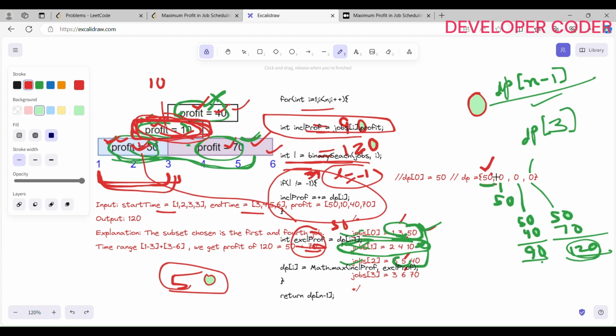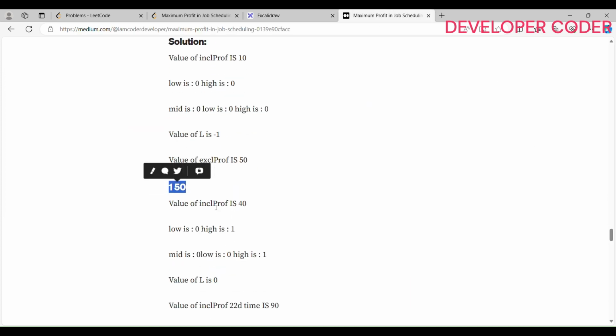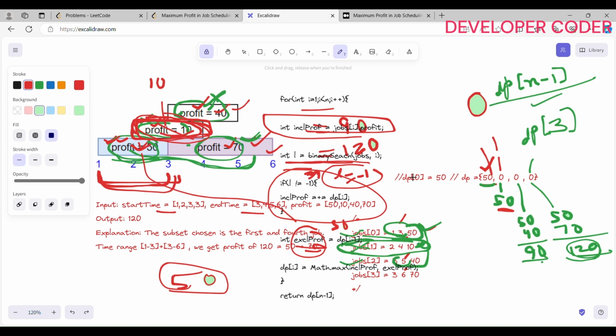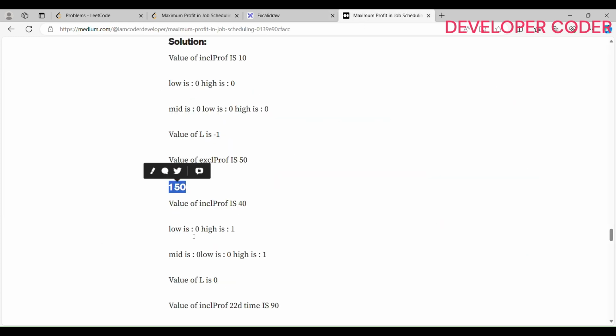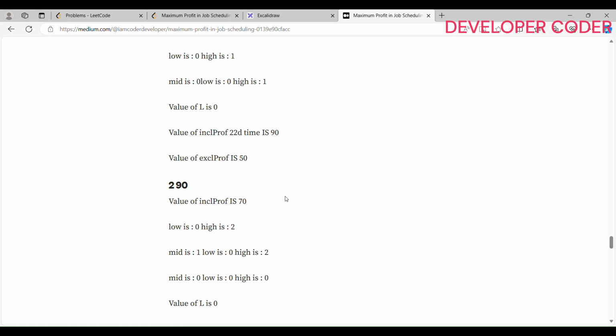This is the 0 index, this is the 1 index. At the 1 index it is giving 50 only, right? Then after that, include profit is 40. Then I have included this profit 40. When I include this profit, our low is 0, our high is 1. So in this way this is running. The value of L is going to be 0. Then the value of include profit for the second time is 90. Okay, so 90, then the value of exclude profit is 50.